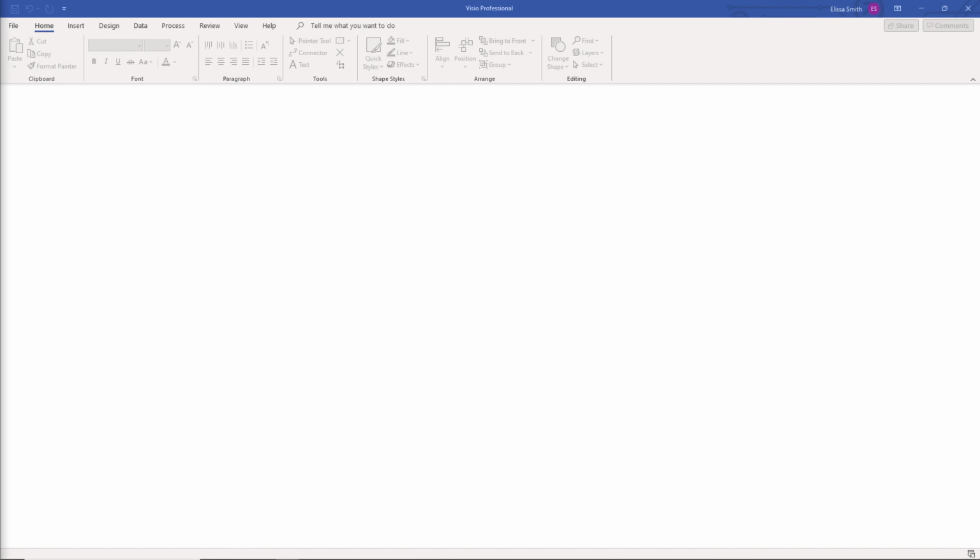We want to create a cross-functional flowchart. So right now in Visio, I don't have any files open because we're actually going to base our new cross-functional flowchart on a template. So let's open it up and then talk about what it is.